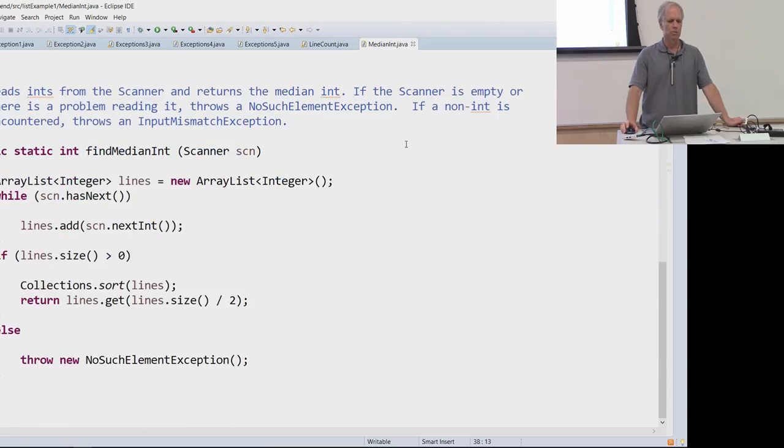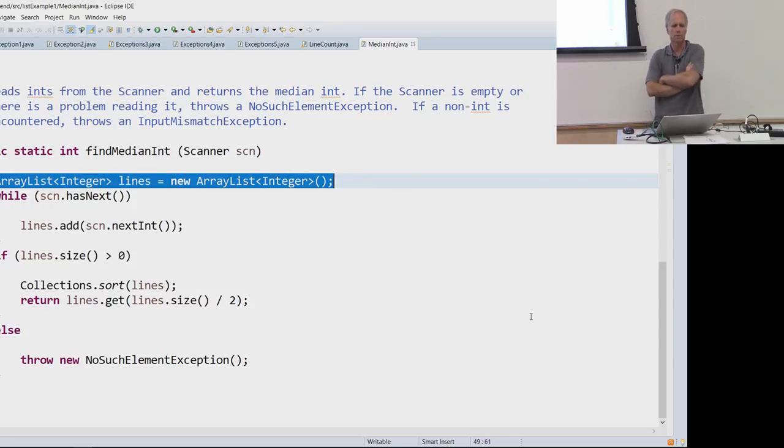But my focus is right here on findMedianInt. It doesn't involve any input and output, it involves lists. So let's look at what it's doing. What does this line right here do? Look at that and tell me what it does.